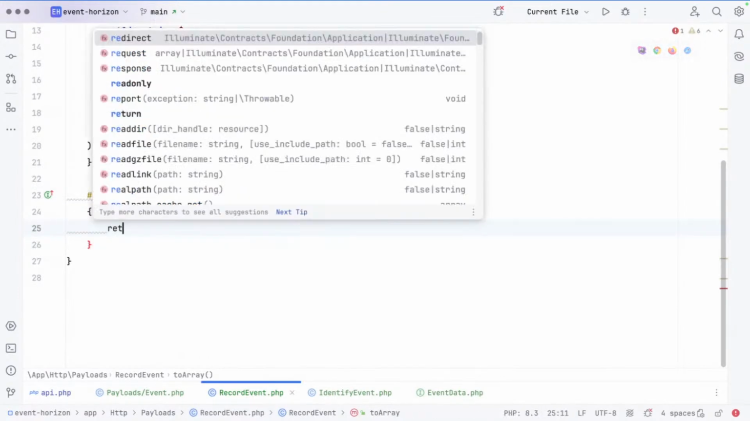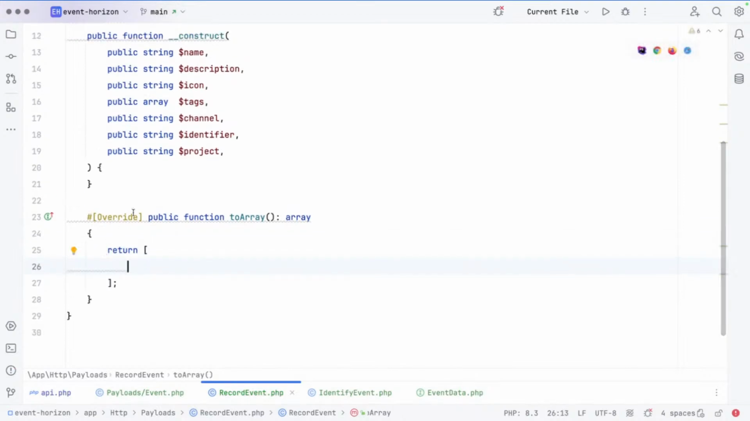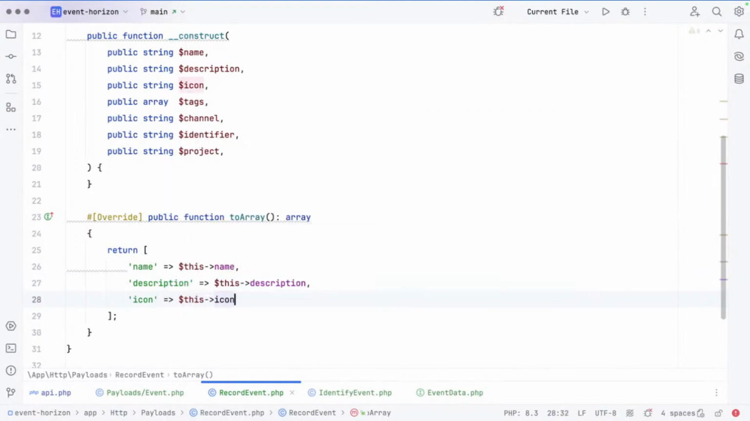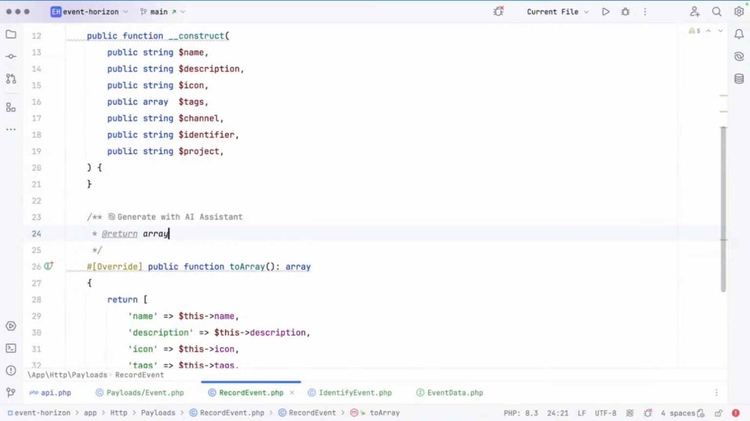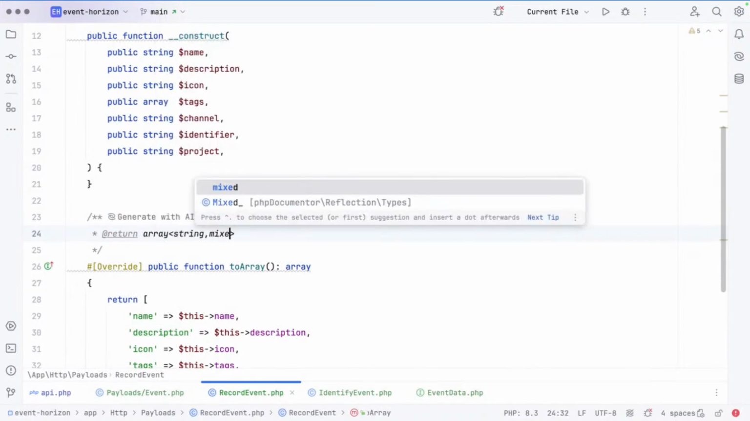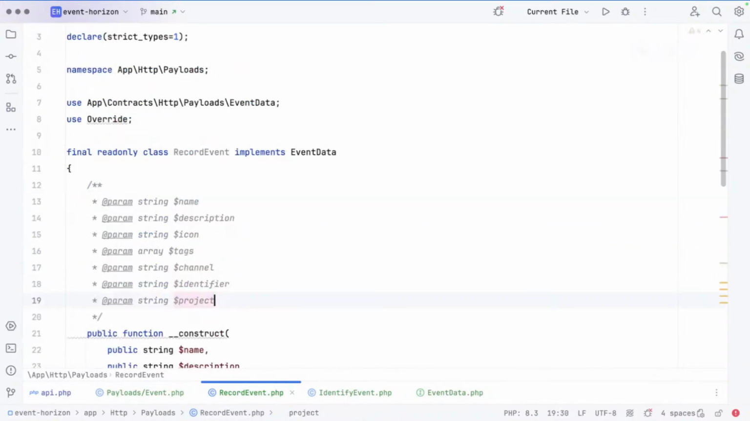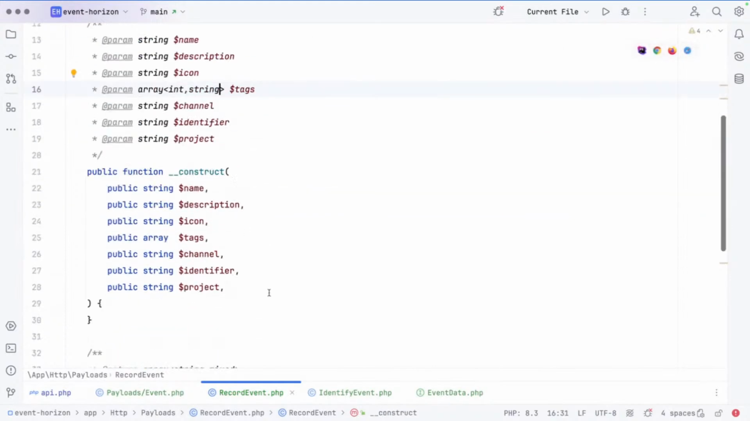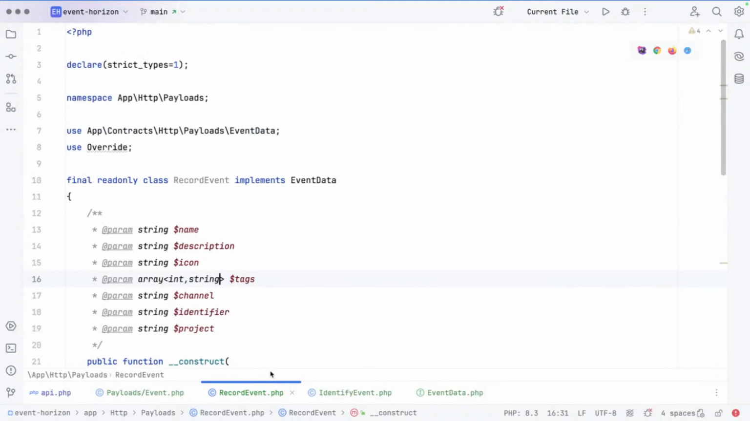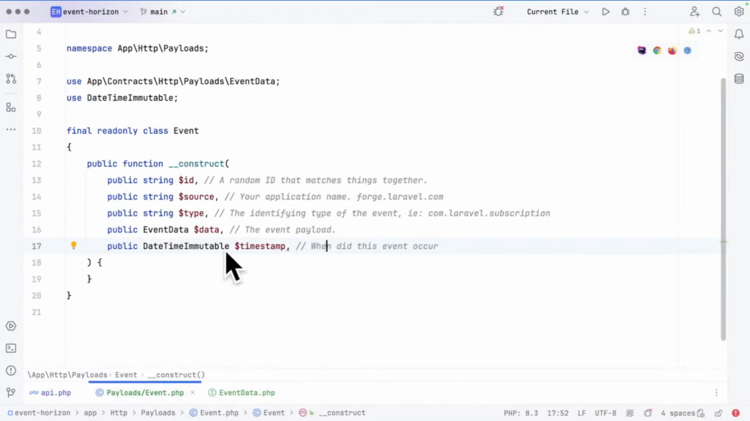Let's just start this now. So return an array. We're going to have the name. This name. The description is this description. Icon is this icon. Tags is this tags, which could be null. Channel, identify, project. Sorry, none of them matter to me at this point. So this is going to return an array of string mixed. And the tags are going to come through as an int string. And that is everything. So record event and an identify event. That gives us this here.